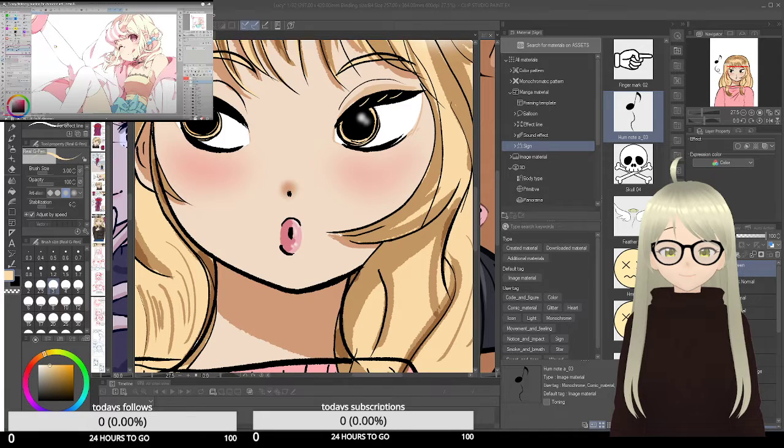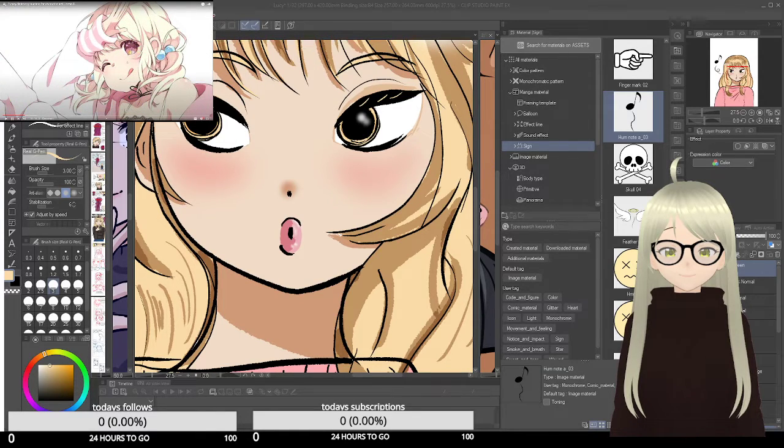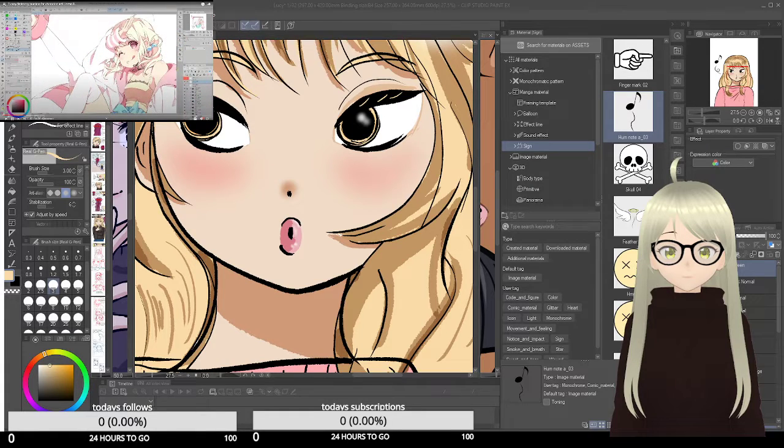I pick a star brush I downloaded from assets, and I paint over the eyes and the eyelashes with it. To make the little stars stand out more, I'm going to change the color using the Convert to Drawing Color command on the Edit menu.